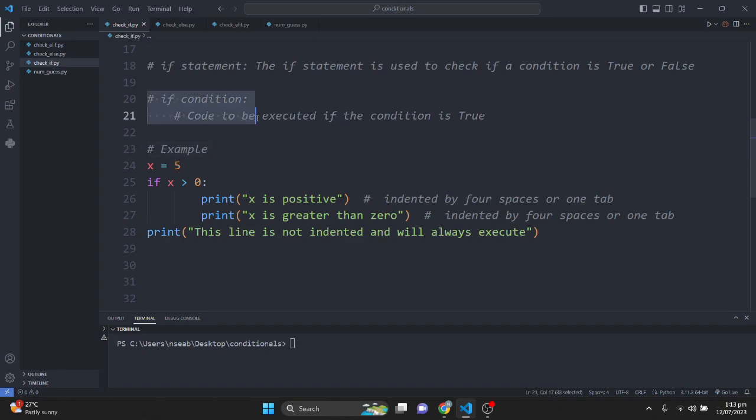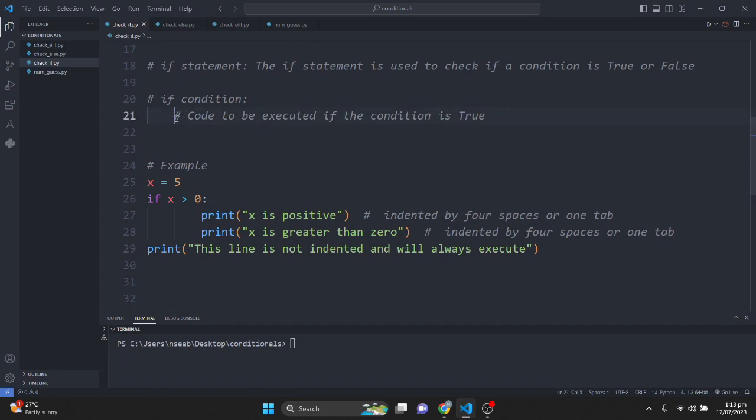This is how the structure of if statement is. You first of all have the if condition, and then you will have the code to be executed if the condition is true. And the code will be executed only if the condition is true. Notice how this line right under the if condition has this space at the beginning. This is called indentation. This space here is called indentation.